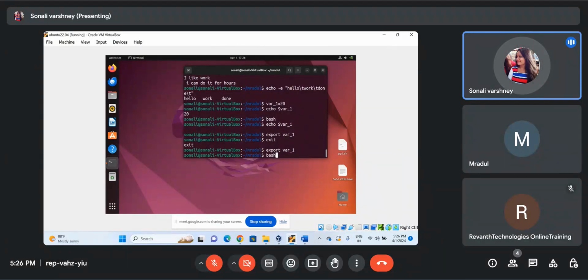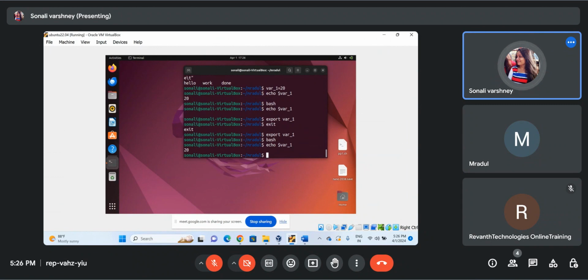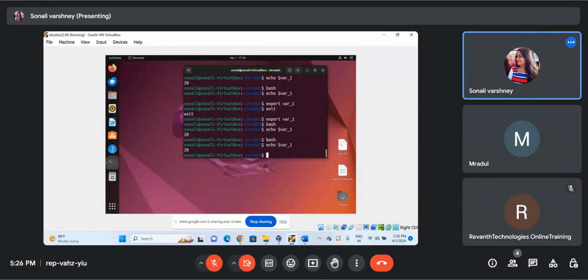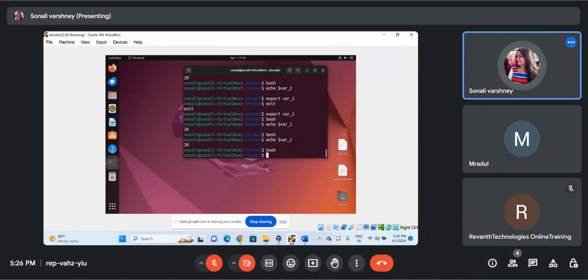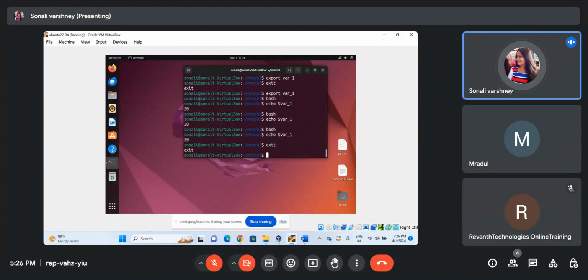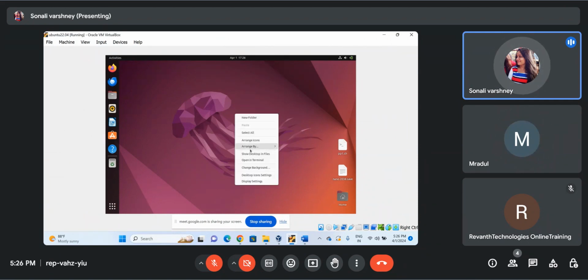Now I do bash and I do echo $var_1. So it shows the variable value. You can see it here. I do another bash and echo $var_1 again, and you can see it. I do another bash and echo $var_1, you can see it here. I exit here. You can do exit or Control-D, both will work. Sorry, I did exit four times, so my terminal has closed.